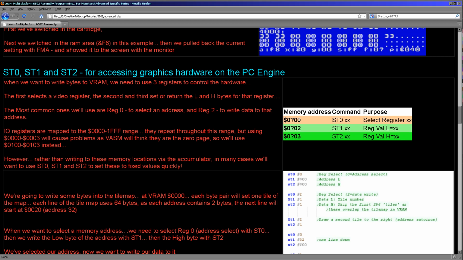The important thing you do need to know is that there are 3 very important registers within that memory range that relate to controlling the hardware of the video system. The first one is where the bottom byte is 0. This is the ST0 register, and it selects one of the video registers. The second one is at 02. This sends the low value of a word to the video hardware, and 03, which is also known as ST2, will set the high byte. So we have 3 addresses, 0, 2 and 3, and these have alternate commands, ST0, ST1 and ST2.